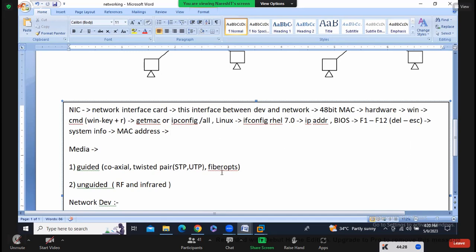Let's see here. So hexadecimal values means 0 to F. Okay, 0, 1, 2, 3, 4, 5, 6, 7, 8, 9, A, B, C, D, E, F. Those are all hexadecimal values, alphanumerical combinations.